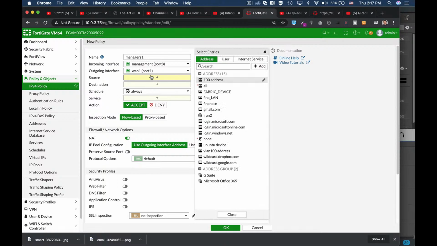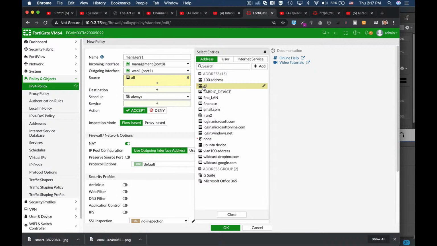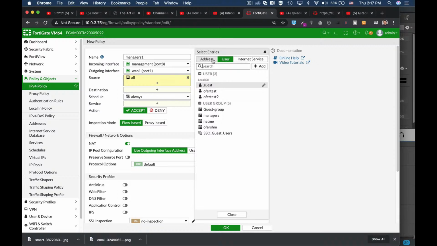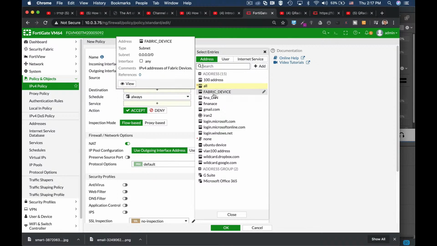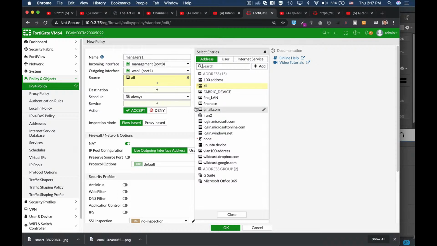Now when it comes to source, for this video, let's make it very generic. Anyone can go. Anyone. We can configure user groups and different users. We can also configure sets of parameters that control the different users.